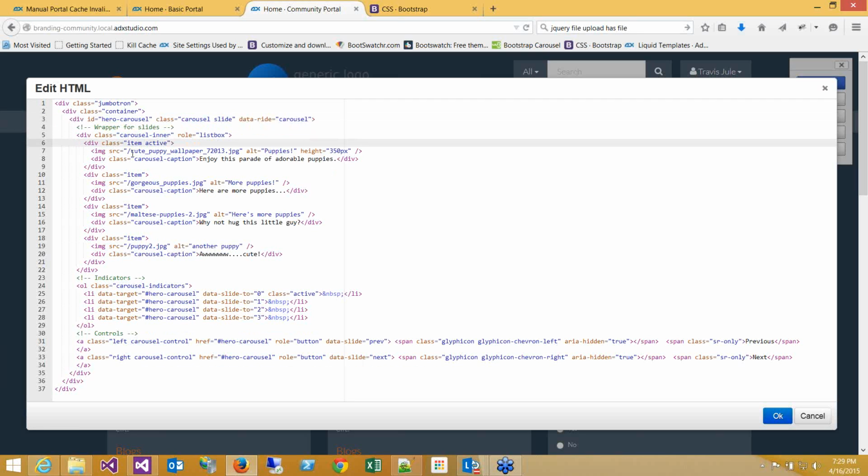Then we have our individual slides. Each slide is denoted by the class item. And then the class active just indicates which slide will show first. Within that, we're putting an image, and then we're putting a caption, which we're denoting by the class carousel-caption. And as you can see, I have 4 slides here. I then have my indicators so that I can navigate between the different slides.